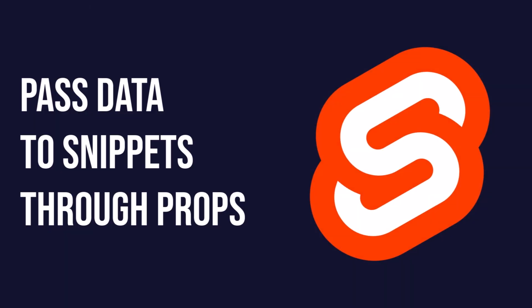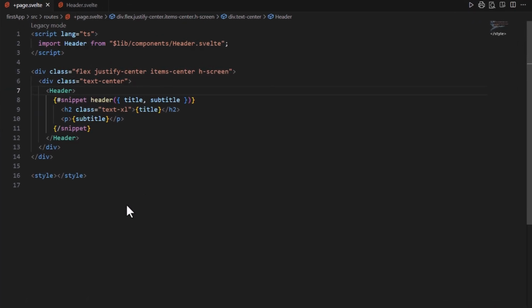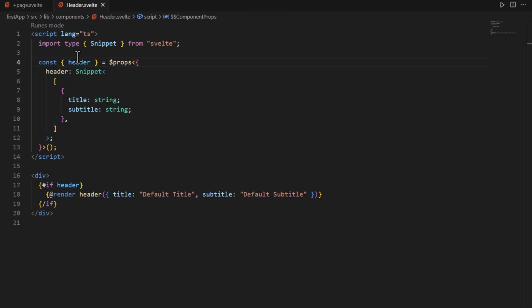Now let's learn to pass data to snippets through props. In the last section, we learned about parameters which use default values. However, there are many scenarios where we want to send data to components from the parent. So now, let's learn this with a code example. To do so, we'll modify this header component a little bit. First, add two properties with the same name as the snippet parameters. So, we'll add title and subtitle properties.